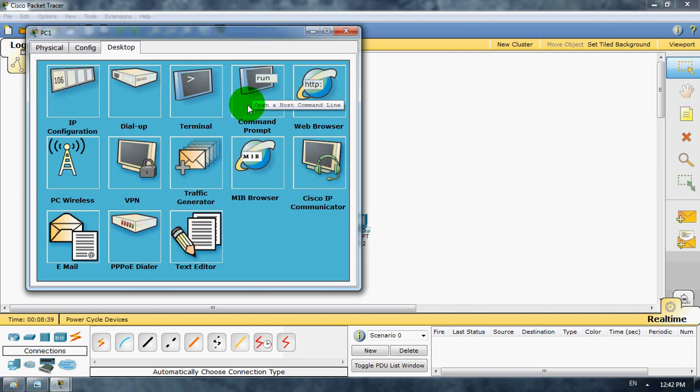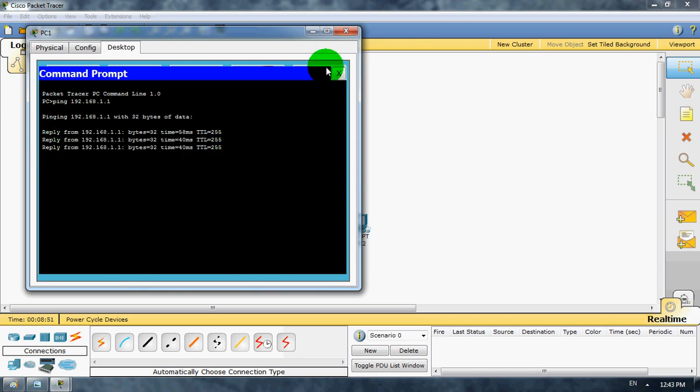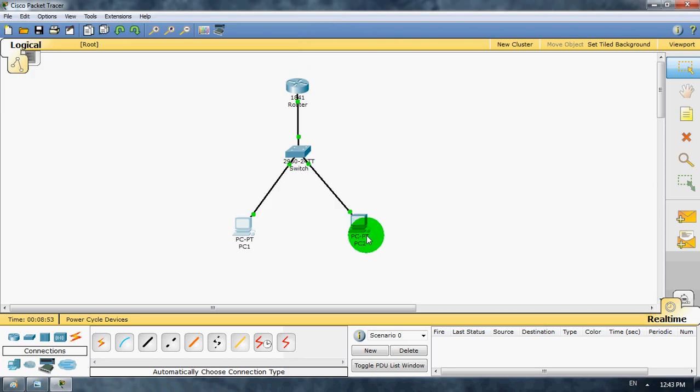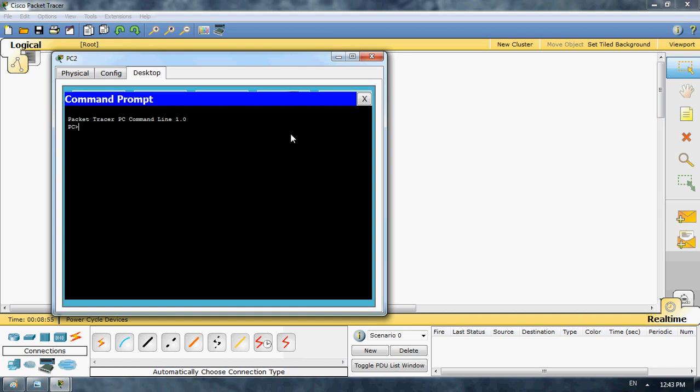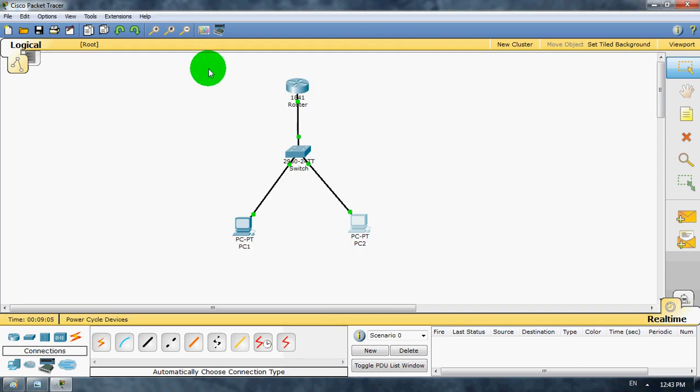Now ping from PC1 to router. Go to command prompt and type ping 192.168.1.1. It's the default gateway, so it's working properly. Same check from PC2 and ping 192.168.1.1. It's also working properly, so we created it successfully.